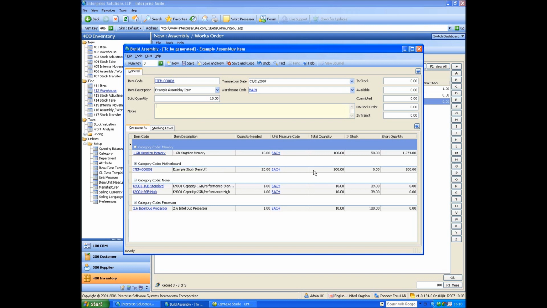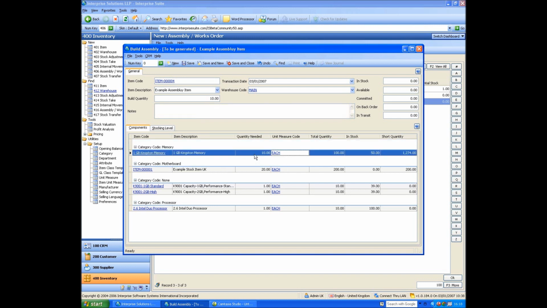So what it's doing is it's saying you need 10 of that item. So it's 10 times 10 is 100. We've got 50 in stock, and we're short obviously quite a lot. Now by me saying save and close on this, it's going to take the stock regardless. It's not manufacturing, it's not allocate and then create requirements for the stock I've not got. This is basically very, very simple. It takes them out.